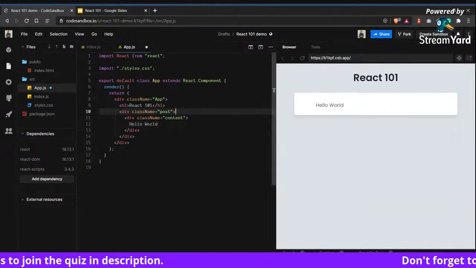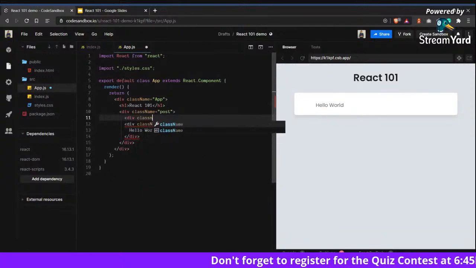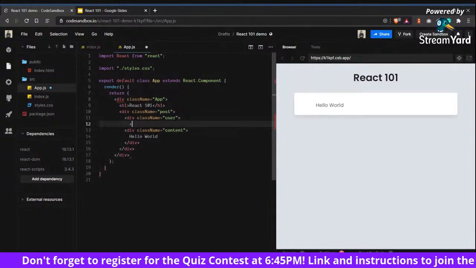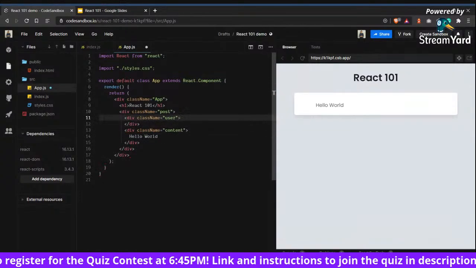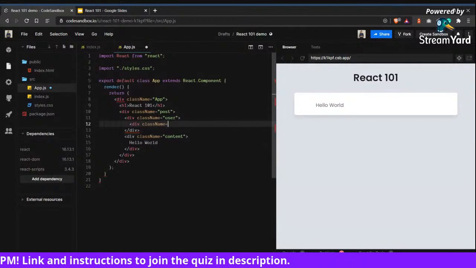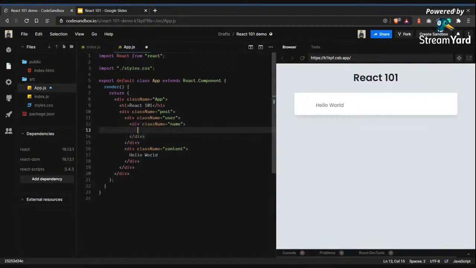So let's add some markup for that as well. I'm going to create another div. We'll give it a class name of user, and let's close this. And over here, let's give another class name, and let's call it name. This will contain the name of the user. And for now, I'll just type in my name.